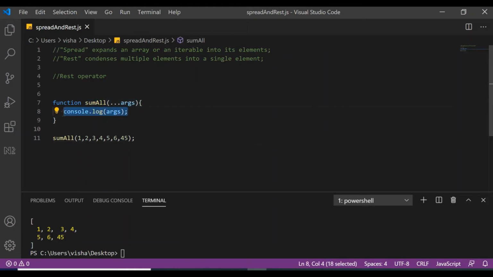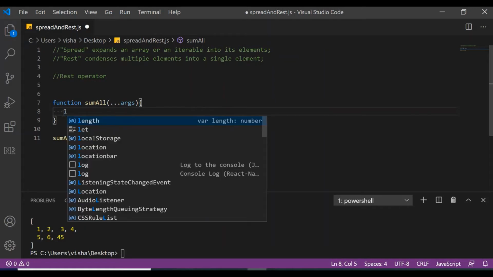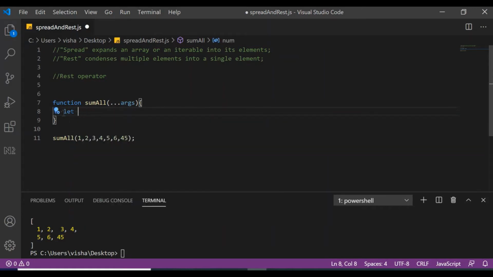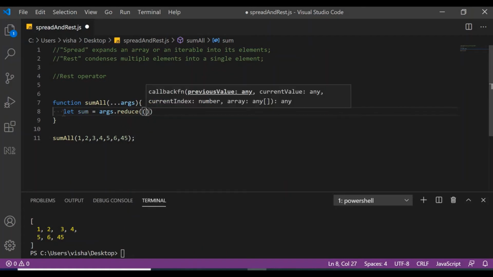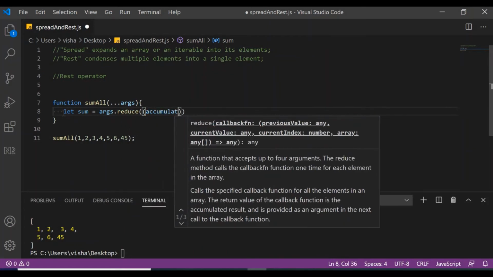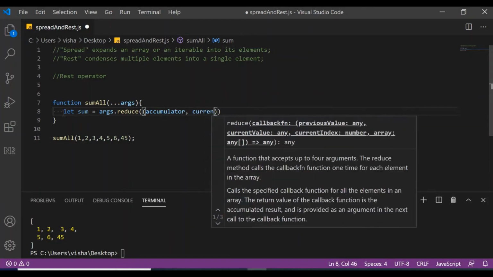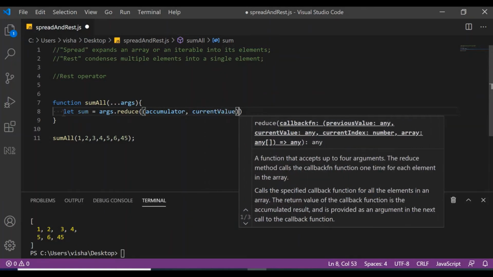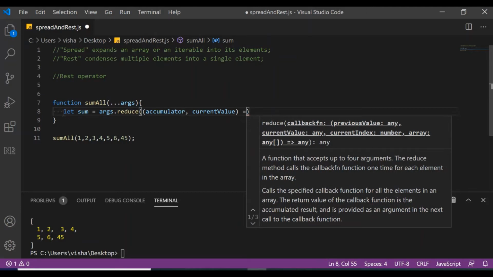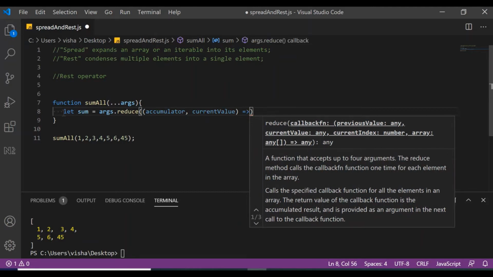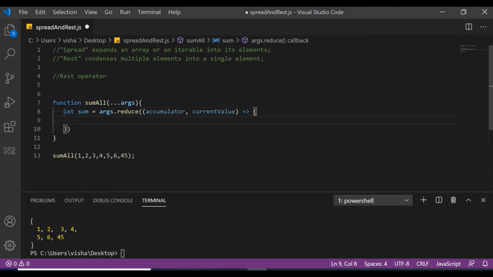to do any operation. You can just sum those elements. Let's take a variable, let's say sum. Okay, let's say args dot reduce, current value. If you don't know what reduce function does, that does not matter. Here for this example you can just use a for loop. Reduce function basically is an ES6 syntax. So I'll tell you what I'm doing here.